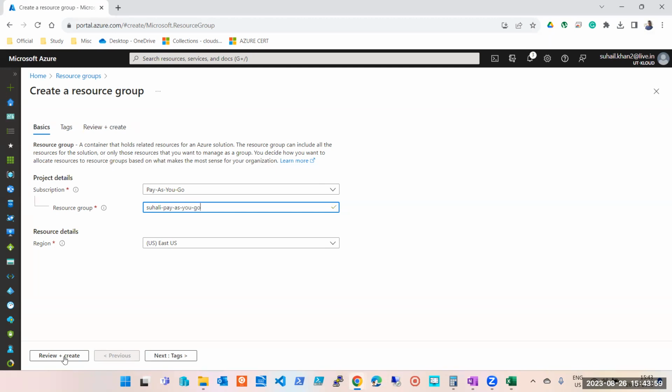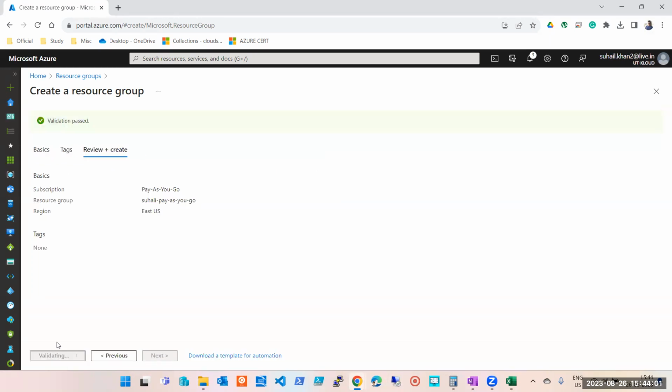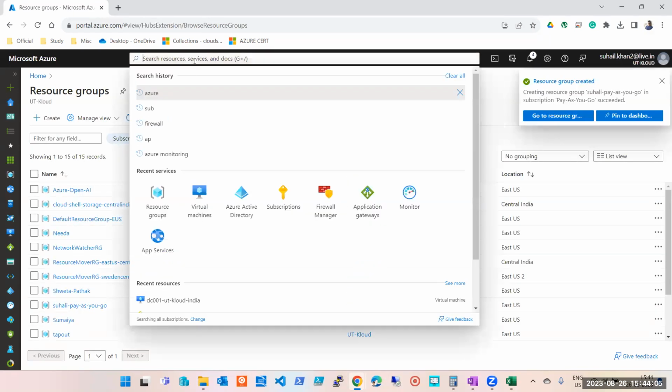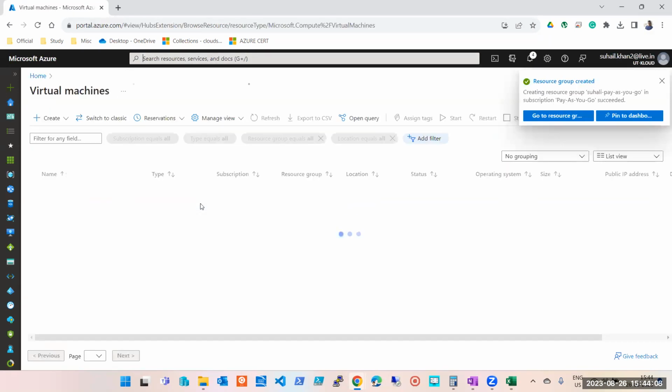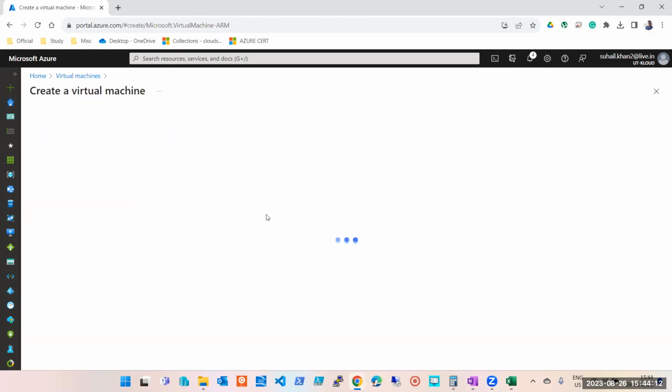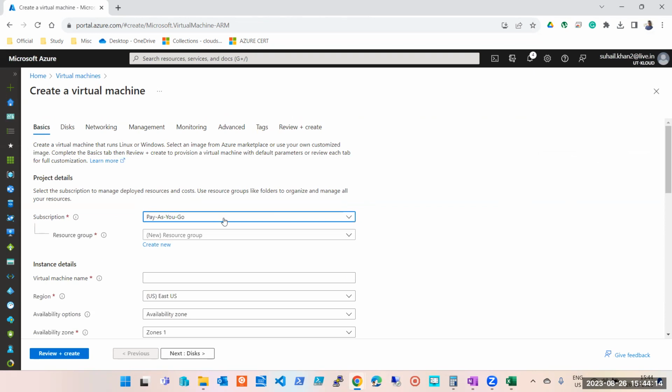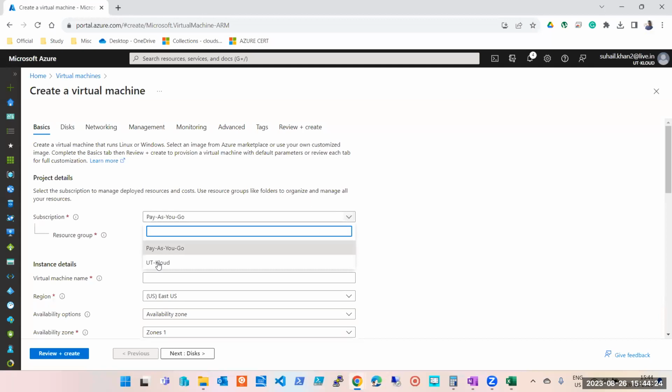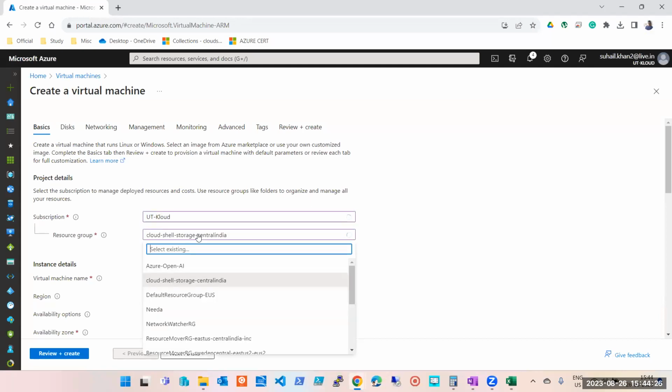So now when I go over there and try to create a resource, try to create a machine, and if I select subscription, I will get the resource groups according to that subscription, whichever I have selected. If I select pay as you go, now how many resource groups should I be able to see? One. Yes, only one, which I have recently created because there is only one. Okay. And if I select UT-Kloud, I will see all of these.